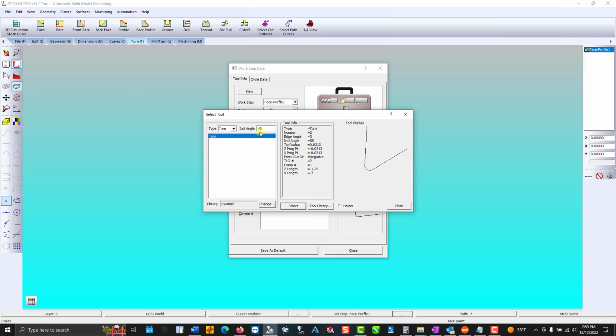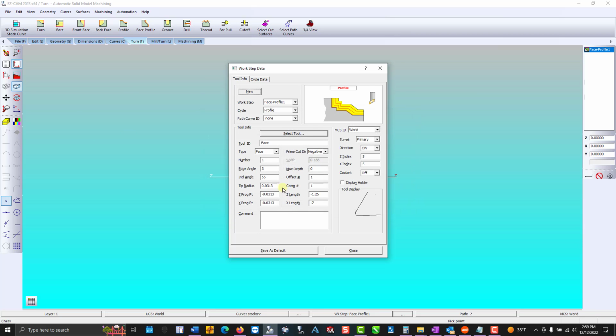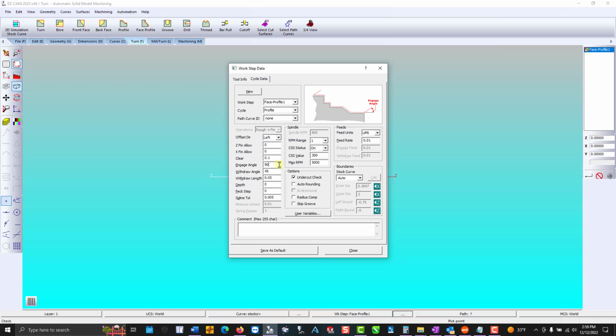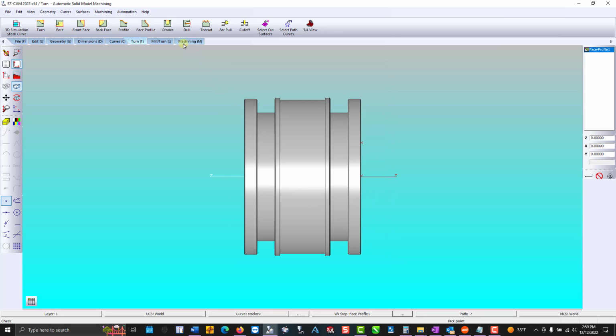You can select the tool from EasyCAM's library, create your own library, or just simply change the values of your tool on the fly. I want to begin directly over the OD at a zero engage angle by the clearance amount. Now, based on the tool you've selected, EasyCAM will give you the proper tool path.